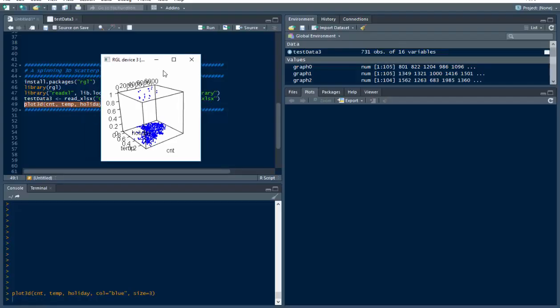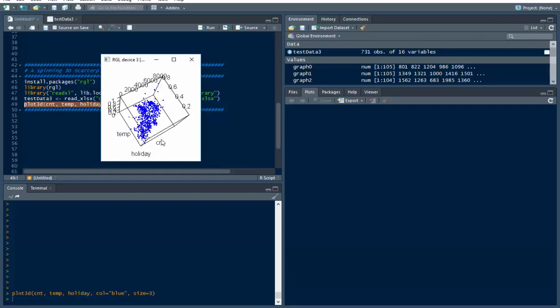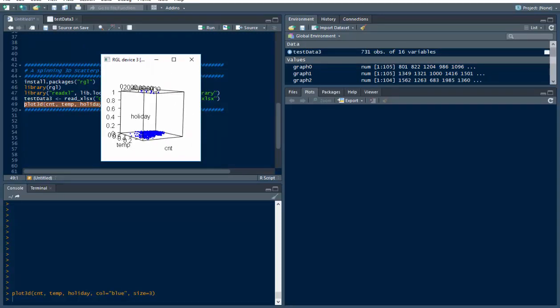Let's bring that back here. So here it is, minimized again. You can see it right here, okay? And again, we had holiday right there. We had temperature, which is this one. And then we had count, which is across here.